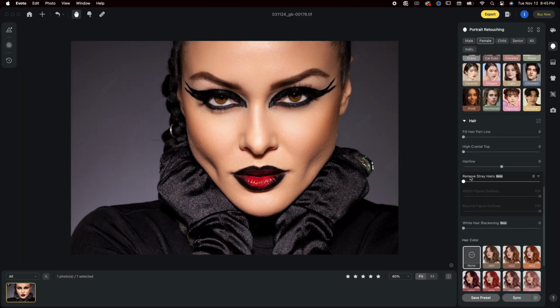One of the other nice advancements is the removal of stray hairs. This is something that's new this time as well. This really helps save a lot of time in post, especially when shooting on a blank background like this.